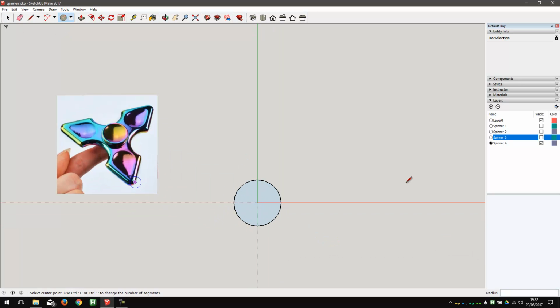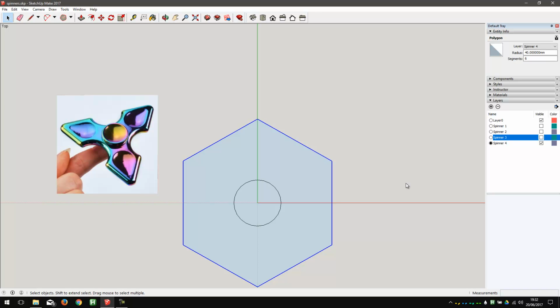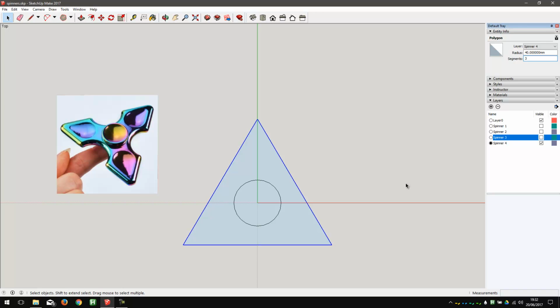And let's just draw the outer triangle first. So this is very similar to the second one we did. So we'll get the polygon tool. We'll go right in there and go straight up by 40mm. Enter. And now we'll highlight the outside line. Go to Entity Info and type in 3. Enter. It's quite good.